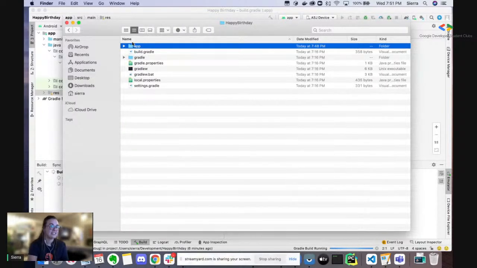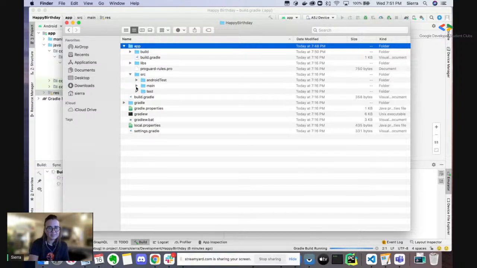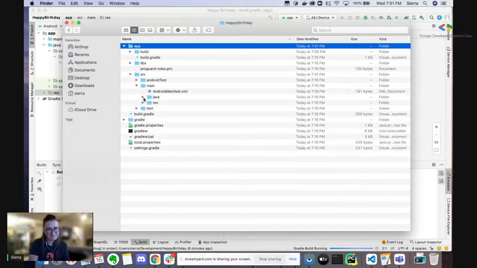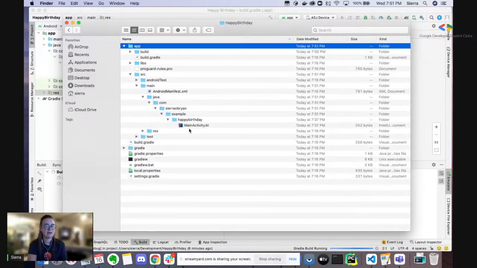And so I see this app folder that I see in Android Studio. If I expand that, I see a build, libraries, and source. If I expand my source, I see main. And if I expand main, I see a manifest. Then I see Java. I can open com, Sarah Bryan. We should notice this is our package name, com, Sarah Bryan, example, happy birthday. And then I finally see my main activity.